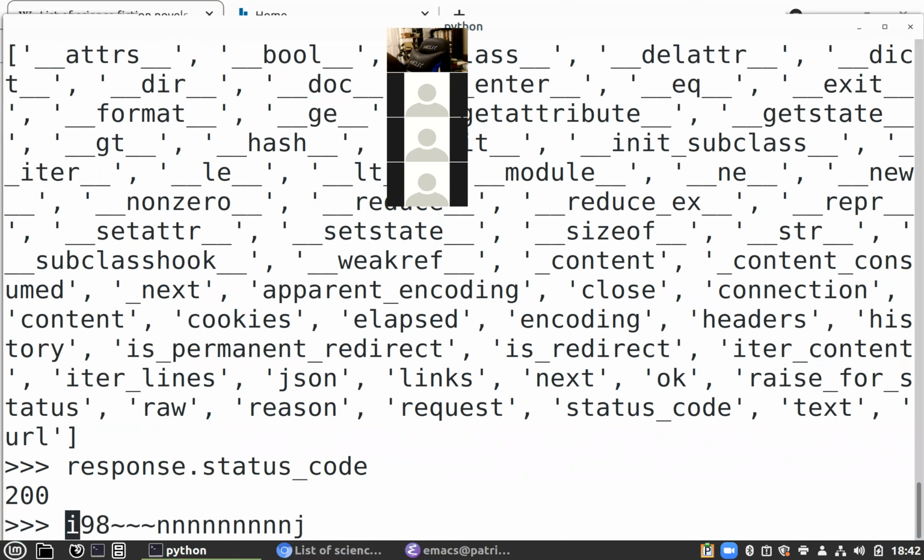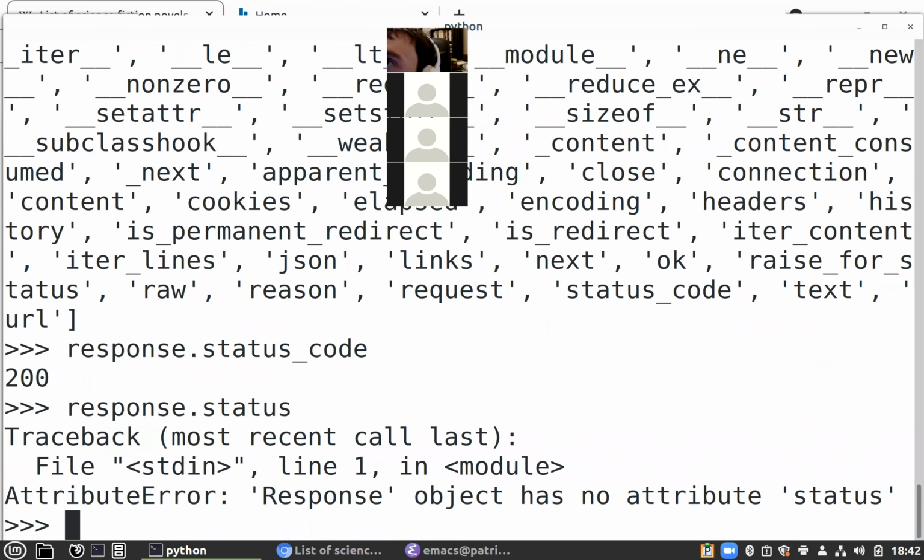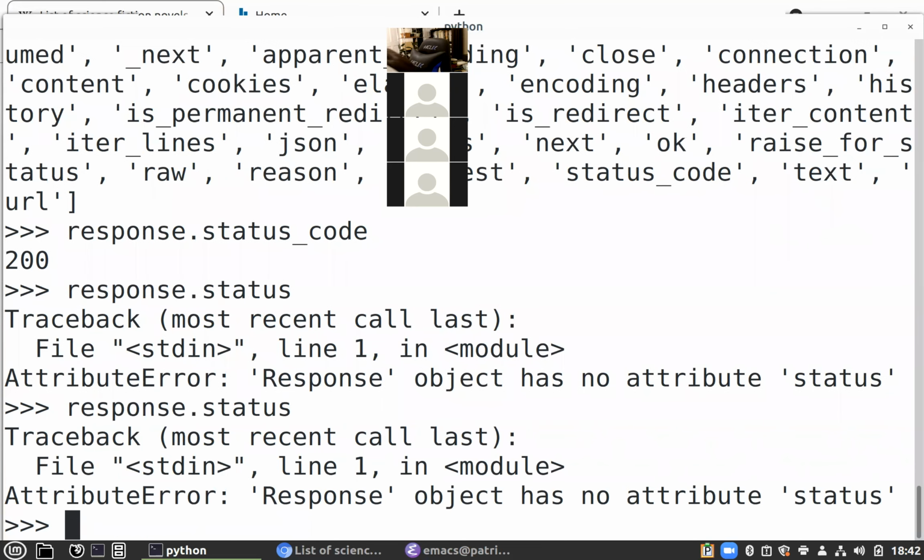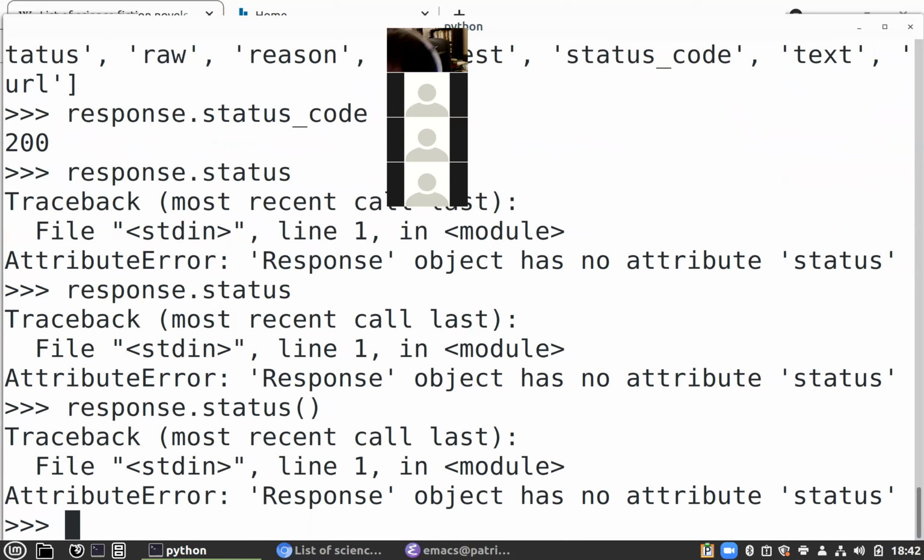And then let's try another one. Let's just do response.status, and I think it will say true. I get an error. Oh, okay, I don't know if they took that attribute out. Don't worry about status then. We got status code anyway.